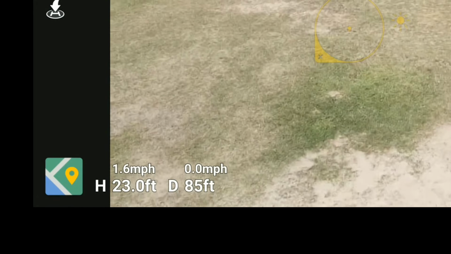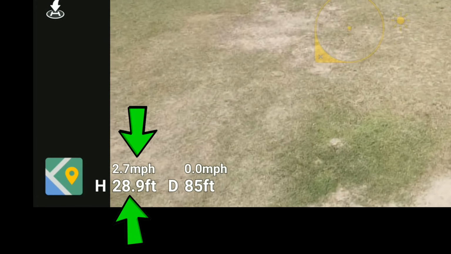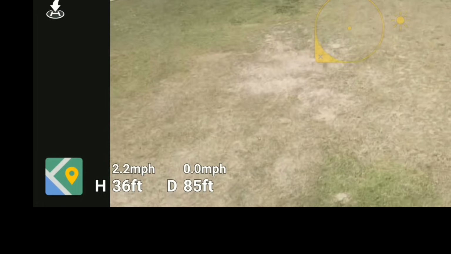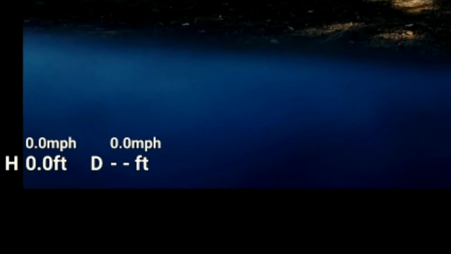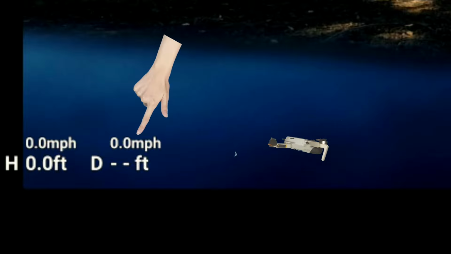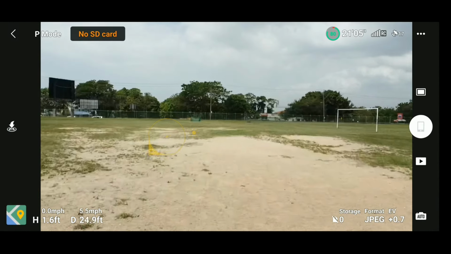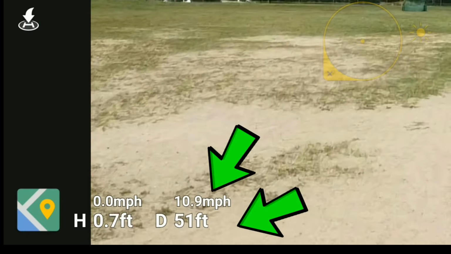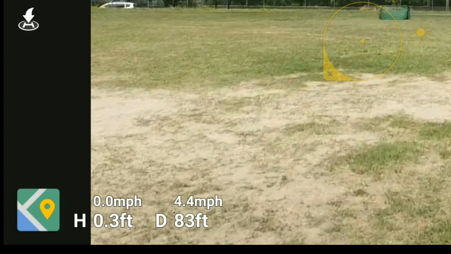So we're going at about 1.8 or 1.6 miles per hour. Now it's climbing at 2.5 and we stopped at about 39 feet. Now the distance is represented by the D and it's also measured in feet, and it is the horizontal distance traveled by the drone. Let us see this in a real-life setting. As the drone pitches forward, we see that the speed increases and so does the distance in feet.